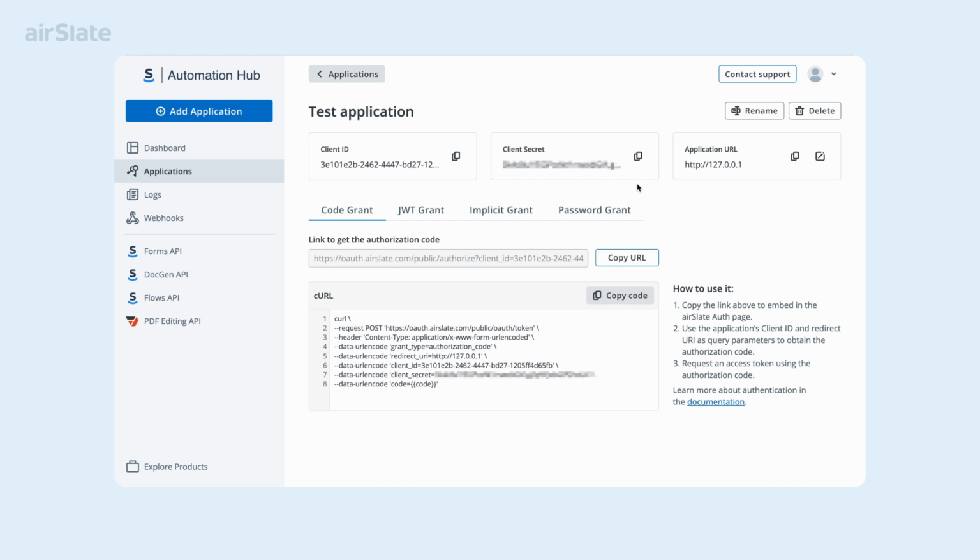The airSlate API uses the OAuth 2.0 protocol for user authentication. During the authentication flow, every user must obtain an access token for each application to make API requests. airSlate supports the following grant types.